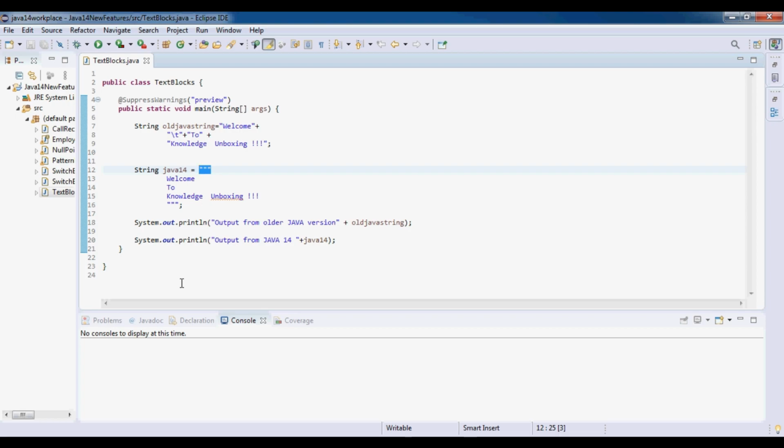To demonstrate an example of text blocks, I have used Eclipse IDE and I have Java 14 installed. I have a class file with two different strings, one named old Java string and another named Java 14. This is just to show you that in older Java versions we have to explicitly add the concatenation operator and indentation symbols. Now when you are using Java 14, all you have to do is add these blocks and that's it. Let me run this code to show you the difference.